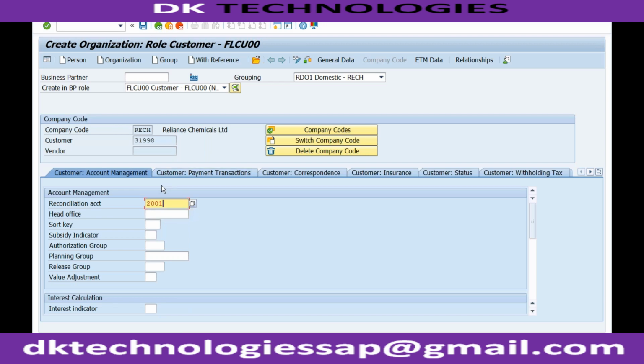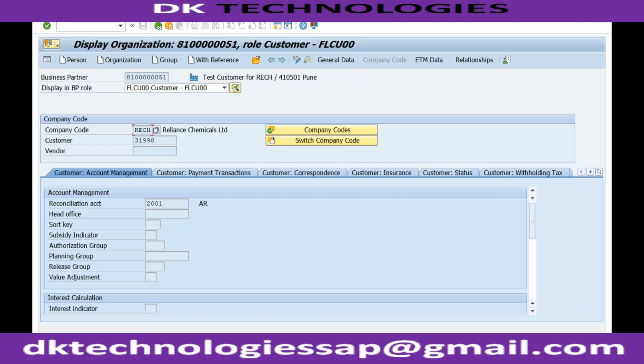Okay, there is a mandatory field which it is asking to enter. Let me save it. Okay, so the customer has been created at company code level. Now we need to extend this customer to our sales organization level. So I'll click on the change mode.